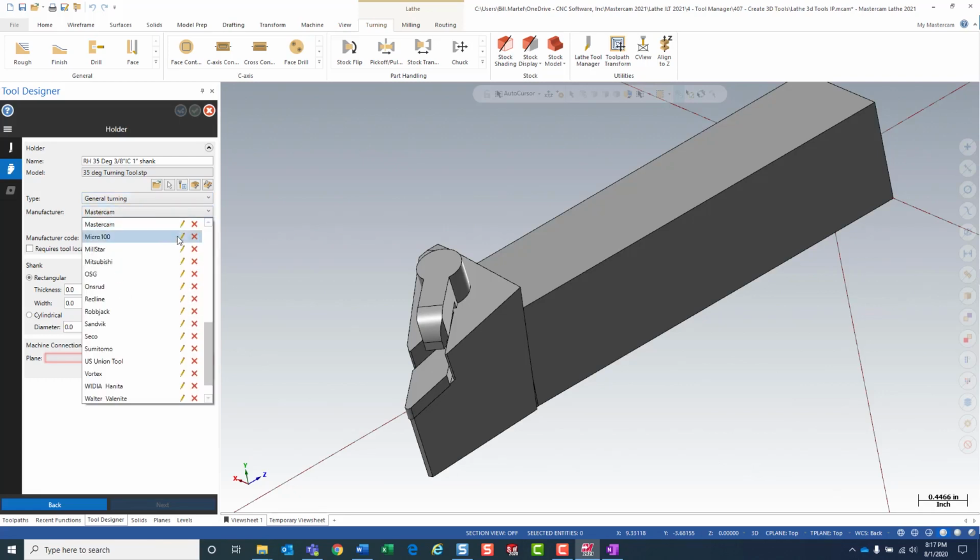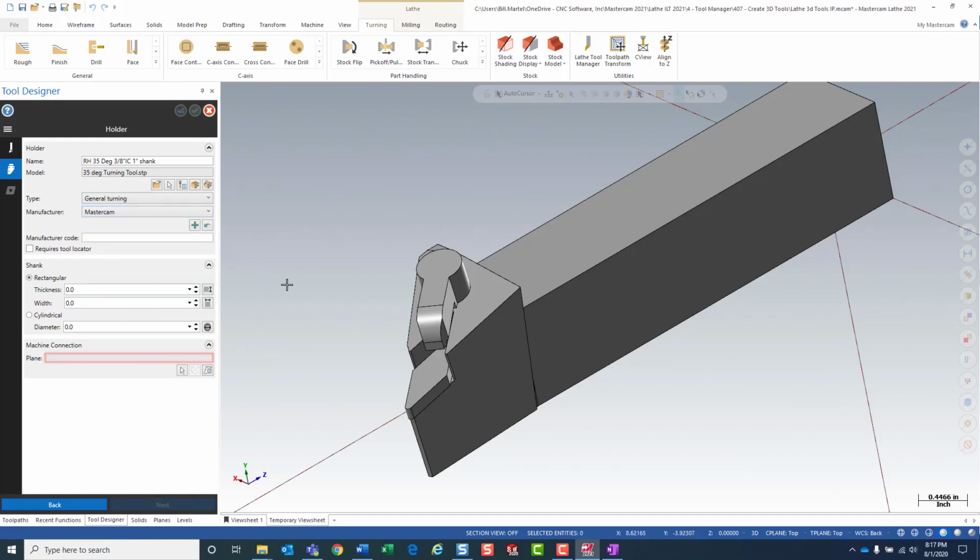We have a variety of manufacturers we can choose here. We'll leave it at MasterCAM. This is a generic holder. If we had a code, we could put it in here. We can also add a manufacturer that's not in our list. The tool holder is for mounting the tool in a mill turn machine, so it never hurts to select this.